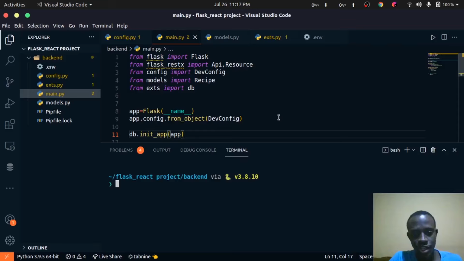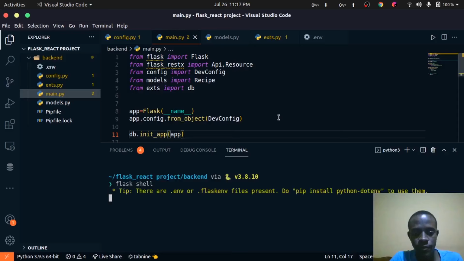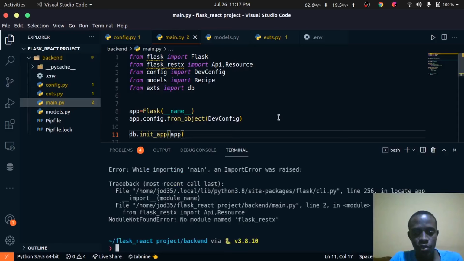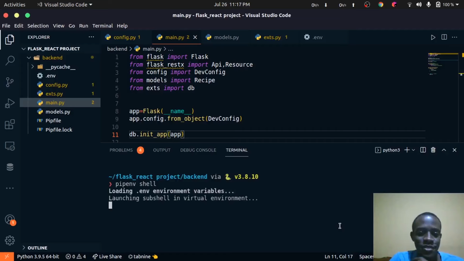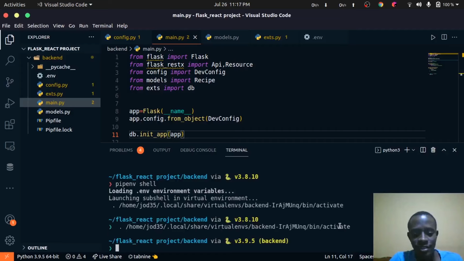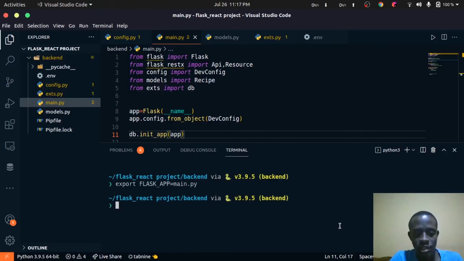So after exposing it as main.py, the next thing is going to be to run the Flask shell. So I'll say flask shell. We are working outside our virtual environment, forgive me for this, so I'll simply activate it. I'll say pipenv shell, because I'm using pipenv, sorry for this. This is going to activate the virtual environment I'm working in. After that, we shall just export our app as that, then say flask shell.